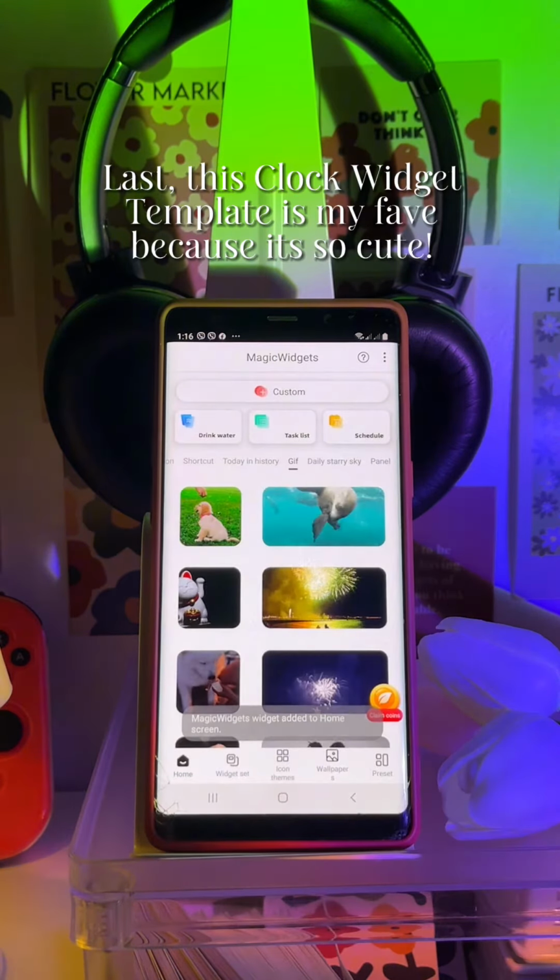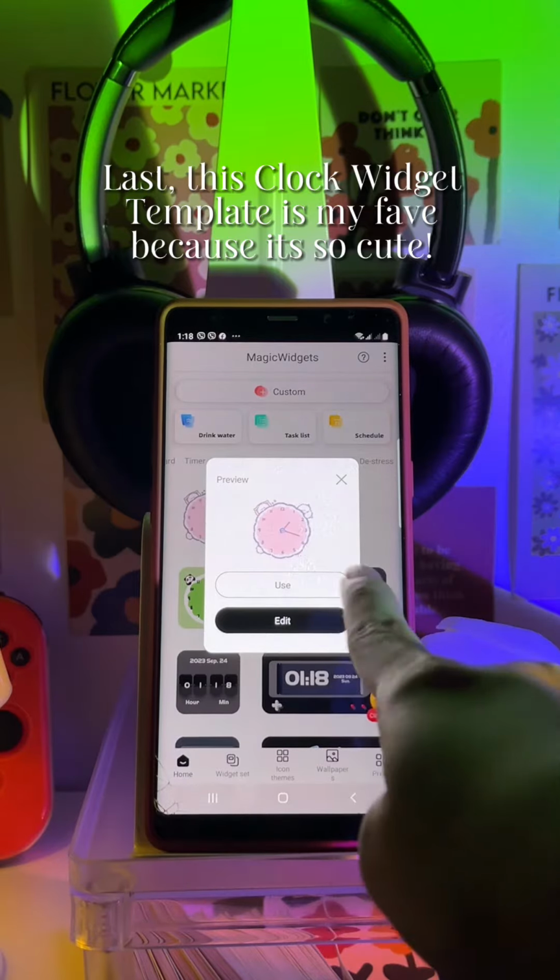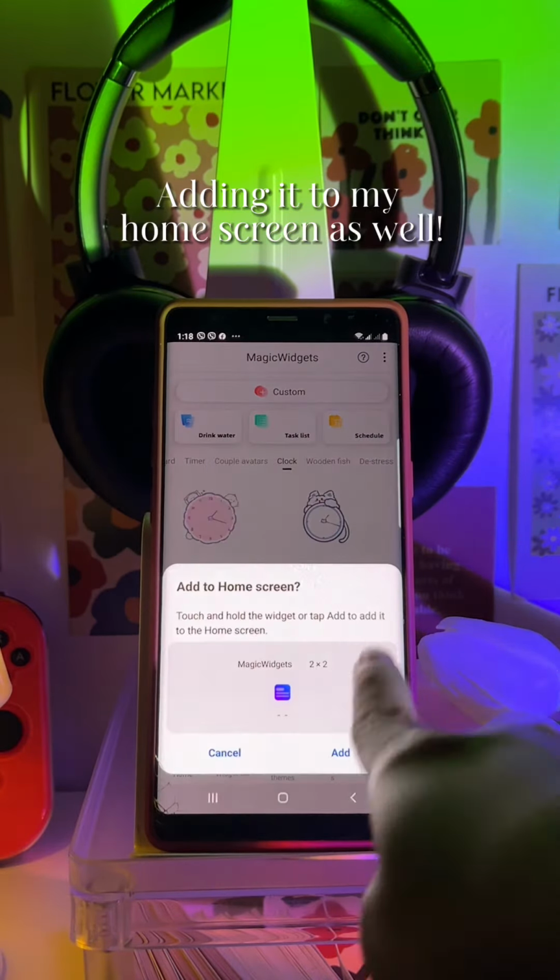Last, this clock widget template is my fave because it's so cute. Adding it to my home screen as well.